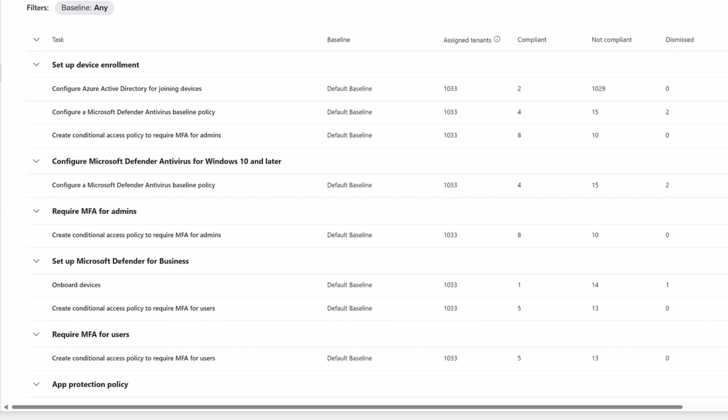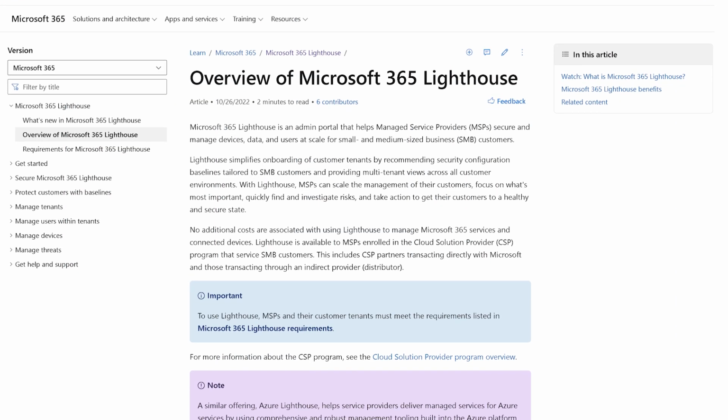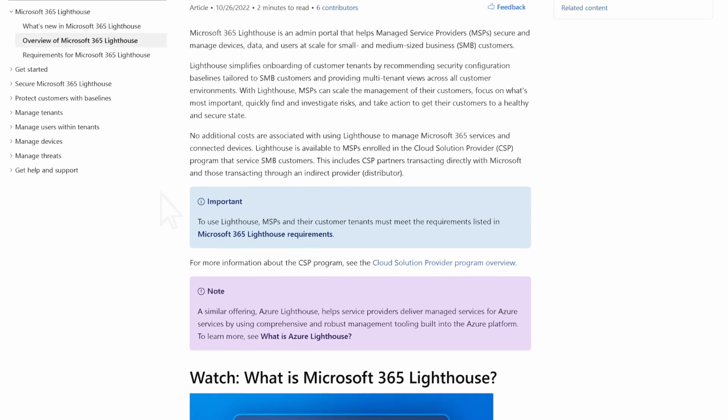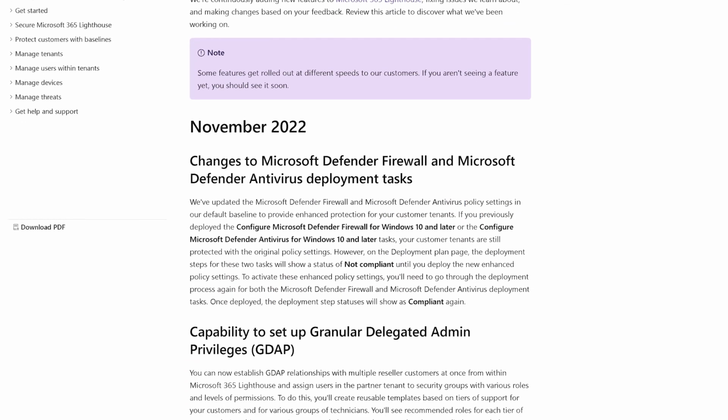The data empowers you to prioritize your resources to optimize health and security across all customer environments. To learn more about baselines, review online documentation, and check out what's new each month to discover the latest features available.